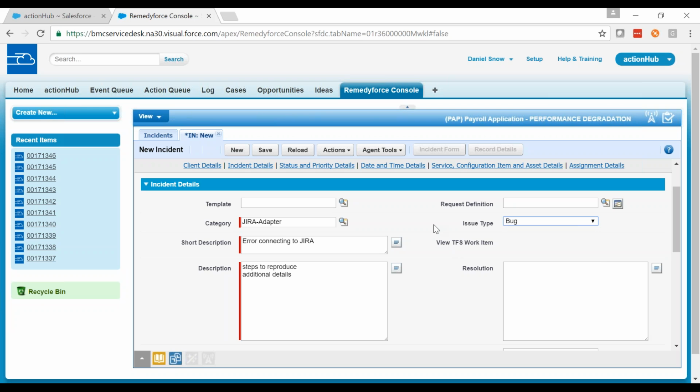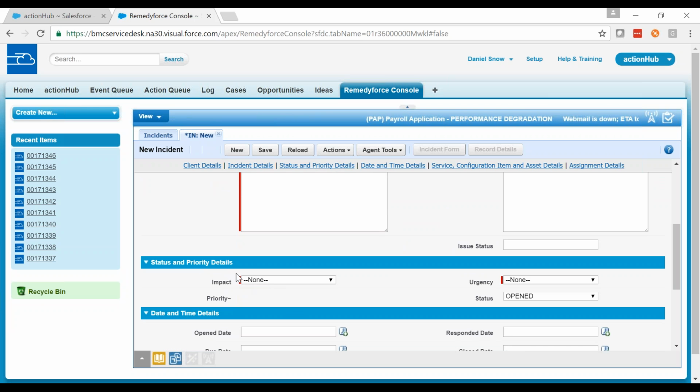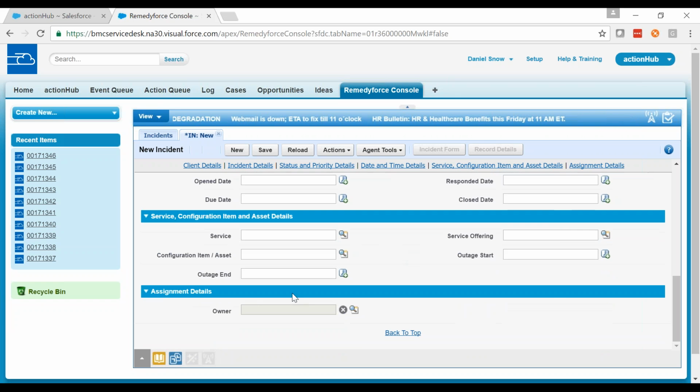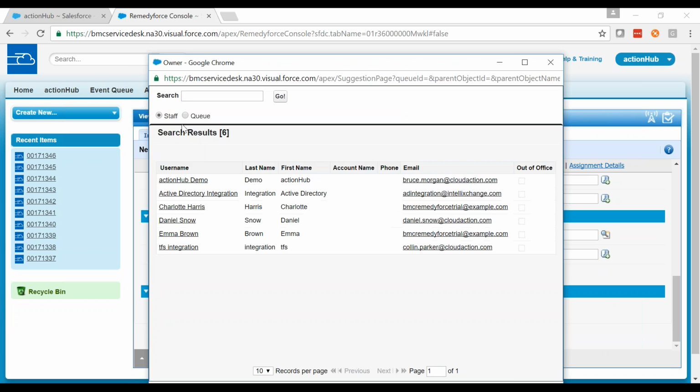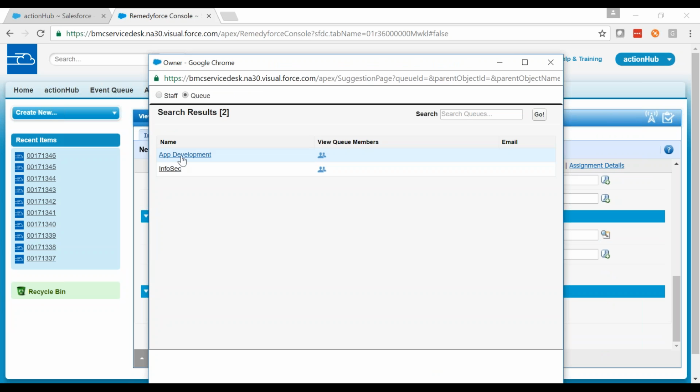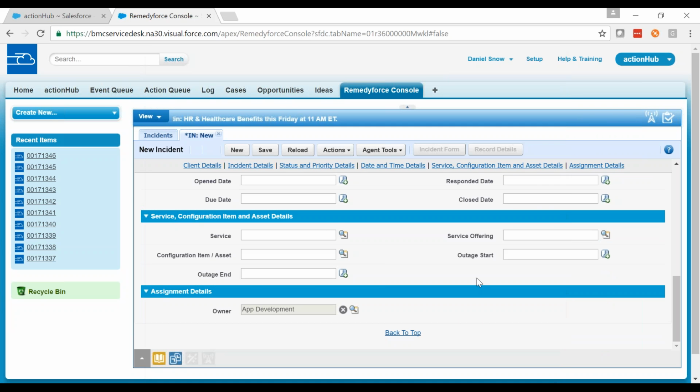Then I'm going to scroll down a little bit, and we also have our impact and urgency here. We'll go ahead and pick high for both of these. Scrolling down a little further, we have the owner. In here, we have a queue set up for application development, so that's the team that's going to be handling this. Those are our few key fields. What I'm going to do live for you today is build out an actionHub rule that's going to take this information and go create a work item inside of TFS.